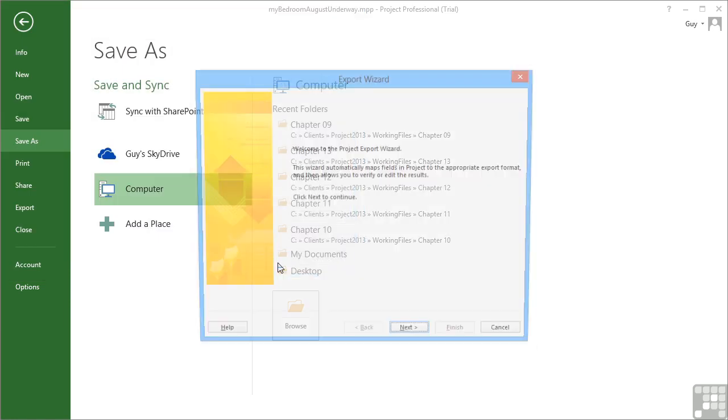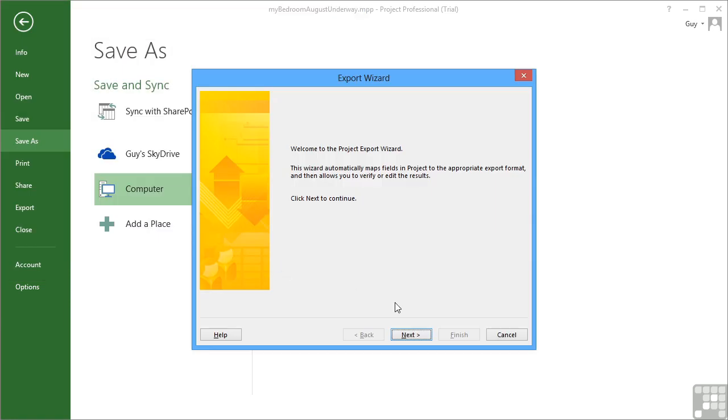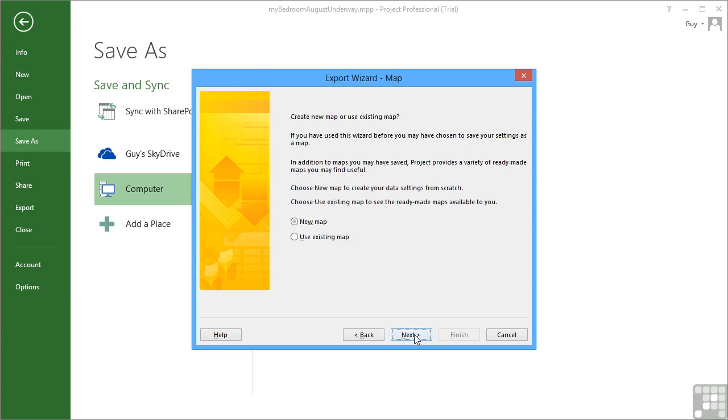Save. Again, we're presented with the export wizard. That's next. It's the selected data, so it's just the tasks I've got highlighted. Next, create a new map or use an existing map. If you've used this wizard before, you may have chosen to save your settings as a map. In addition to maps you may have saved, Project provides a variety of ready-made maps you may find useful. Choose New Map to create your data settings from scratch. Choose Use Existing Map to see the ready-made maps available to you. Well, let's use an existing map.